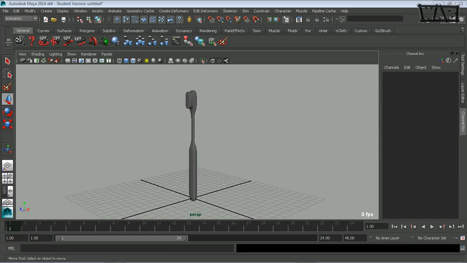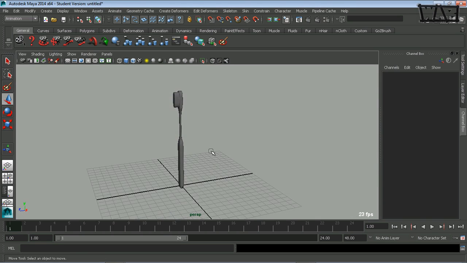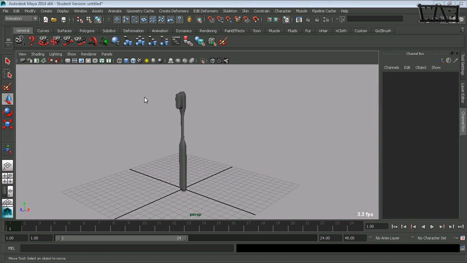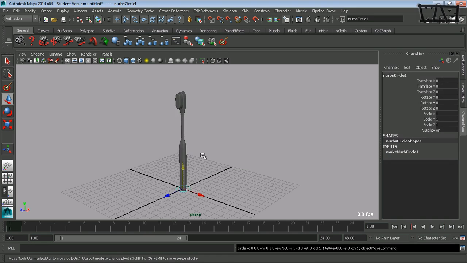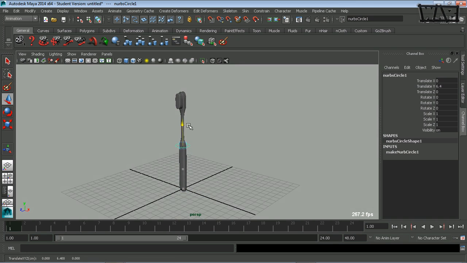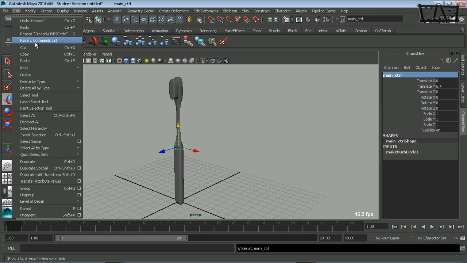Okay, so we're going to rig this toothbrush really fast. So first thing I need to do, I'm going to create a control for the animator to use and make a circle and move it up to about the handle area. I'm going to rename this to main_control, and then delete history on it.